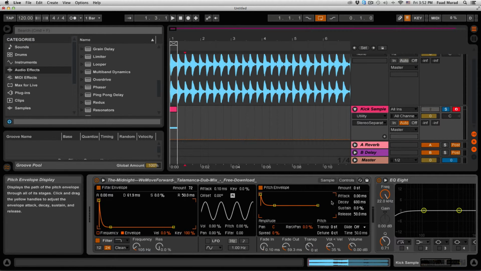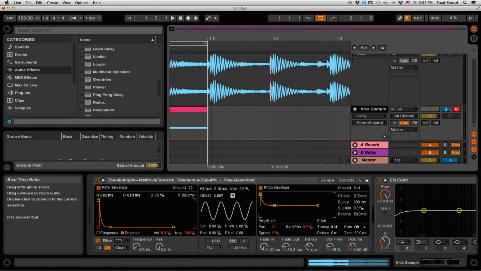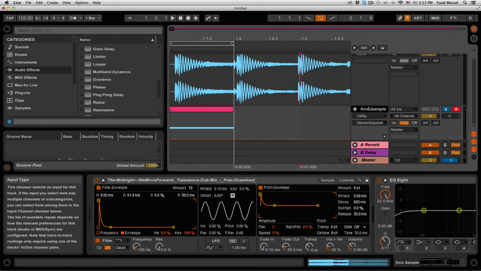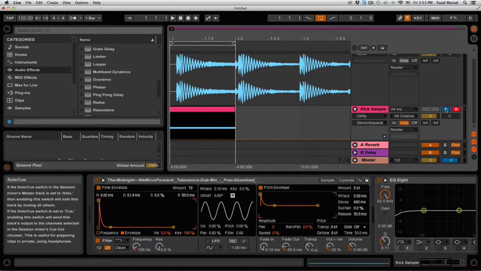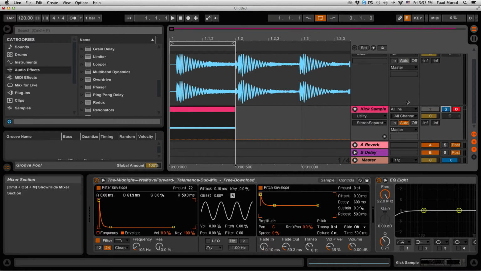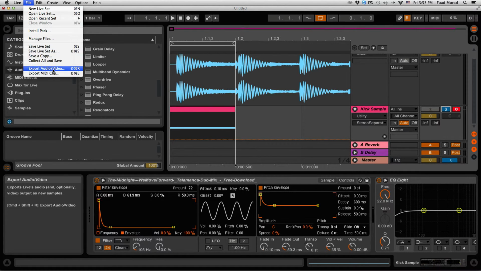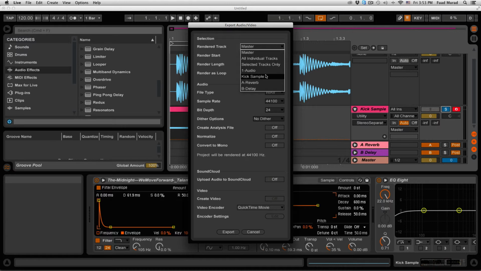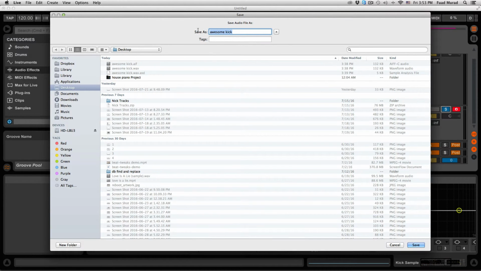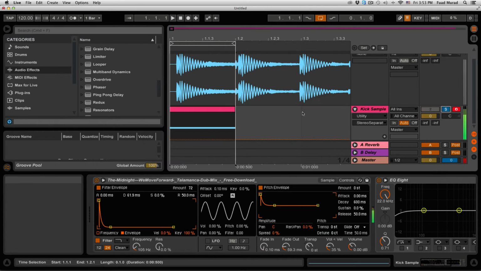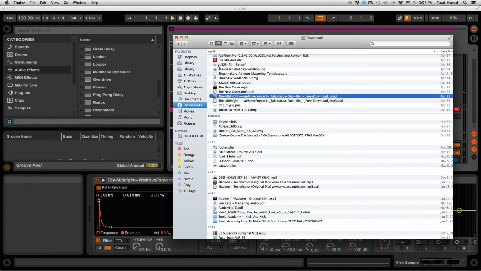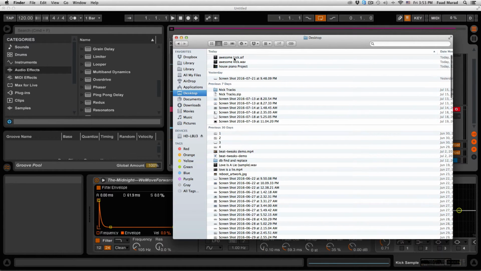And now that you have a sample, you can very easily export it. We have this section looped. So if we solo the kick drum sample, which it already is, we can export it. Go to File, Export, select the kick sample. It's a wave, 44.1, 24-bit, that's fine. We can export it, and it's named Awesome Kick, because I've done this before. We can save it, replace. And now we have our kick drum sample right there.